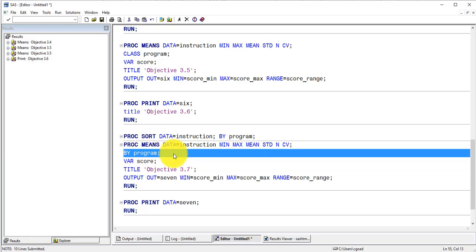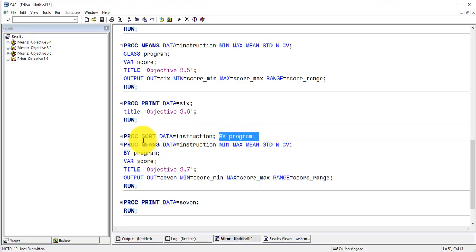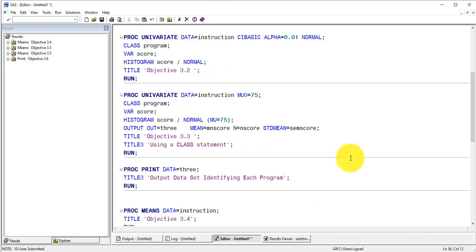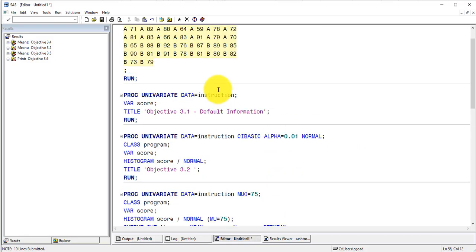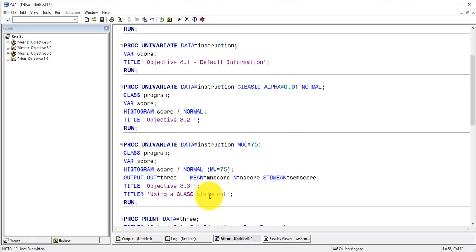Here we have a very simple data set, so we don't have other variables that we could have chosen from here. But this by program has to match a sorting that's been done here. So this proc sort, I've got it right here above the means procedure used in Objective 3.7. It could have occurred anywhere earlier in the program. If I have it earlier in the program, it is not necessary to repeat it. And if we scroll up just real quick, I don't have it on any of these univariate procedures that I had in the saved version of this program.